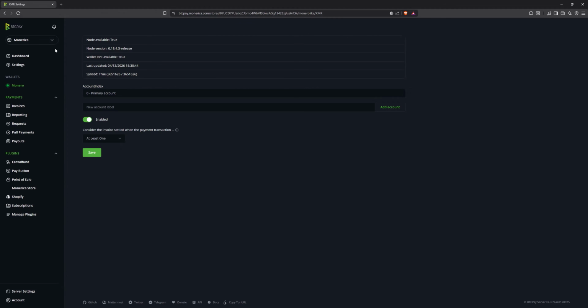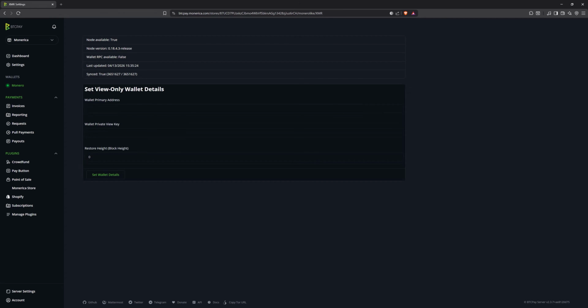Now, when you go back into the dashboard and you go to your XMR wallet, you can see that it has been reset and that there is nothing there. This is where you can enter the new wallet or the existing wallet that you wanted to use that you set up improperly with the wrong block height. You can get the most recent block in the dashboard.